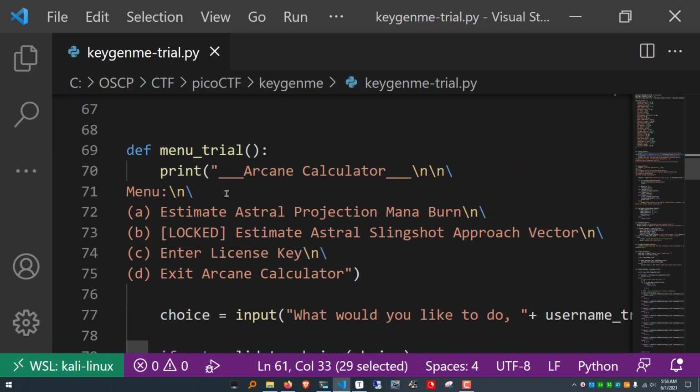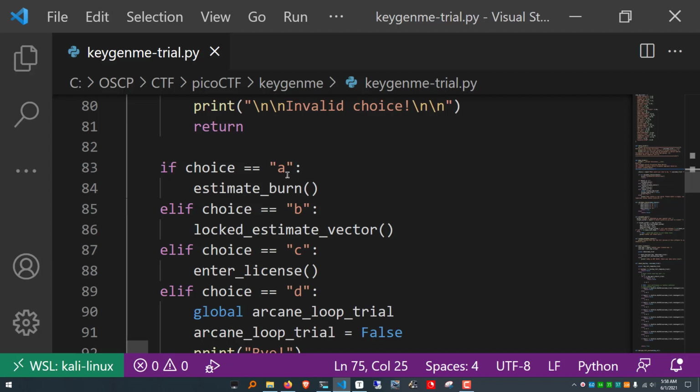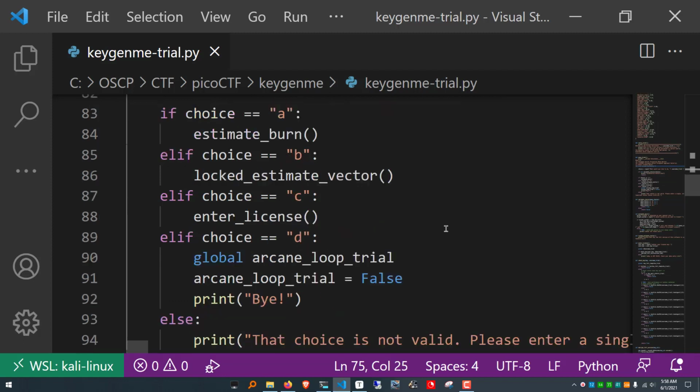So it's going to draw a menu for us. A is estimate astral projection. B is the locked function. This is what we're not going to have access to in the trial version, and what we want to get, I guess. C is enter license key and D is exit. Okay, what would you like to do, Anderson? And here's the logic that just walks through that tree. If you select A, do this. If you select B, do this. If you select C, do this. Blah, blah, blah.